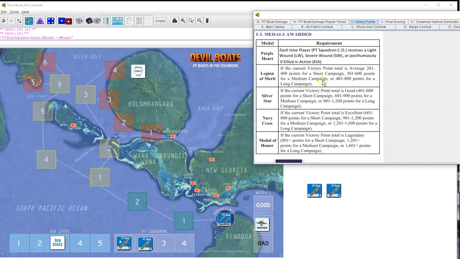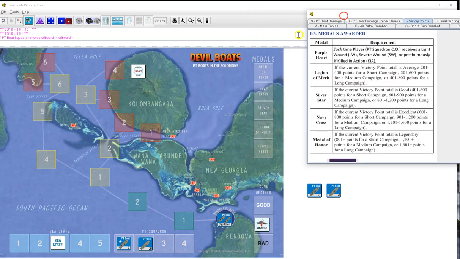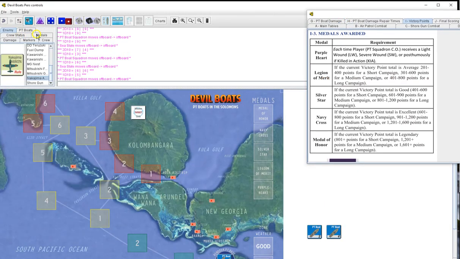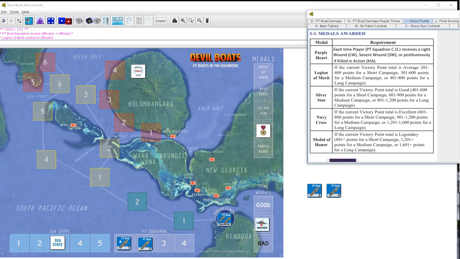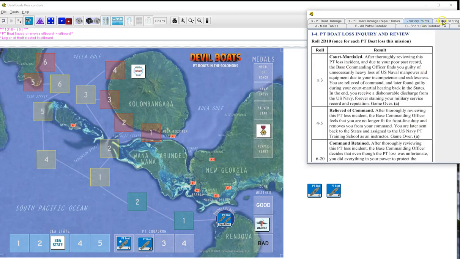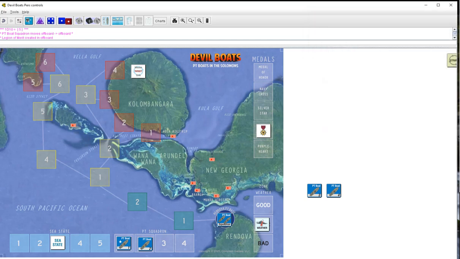And that gets us a Legion of Merit. And we'll hang that on our hat. And I'll put LOM right next to here so I know that we got it on that one. And I think that's it. That will be mission number 8. Another good mission. Another special mission.